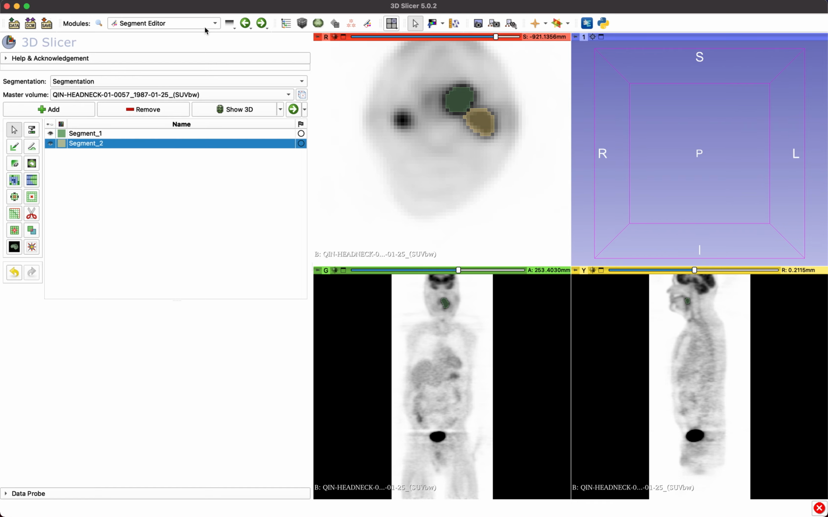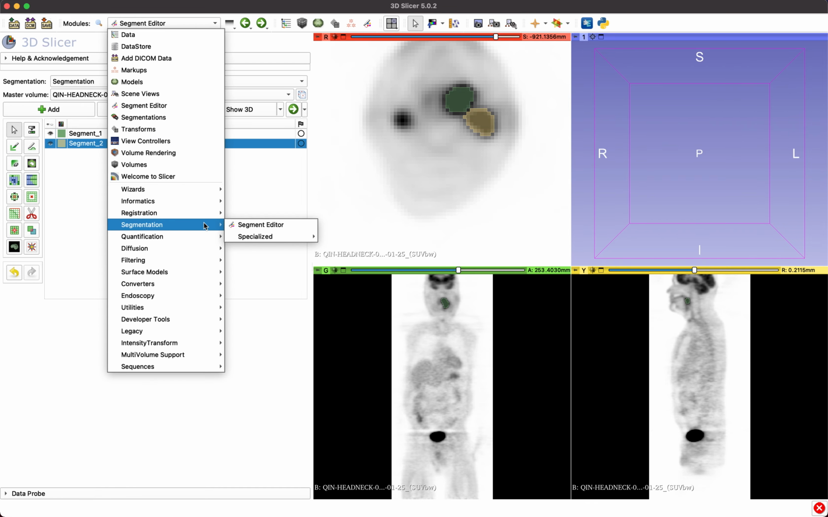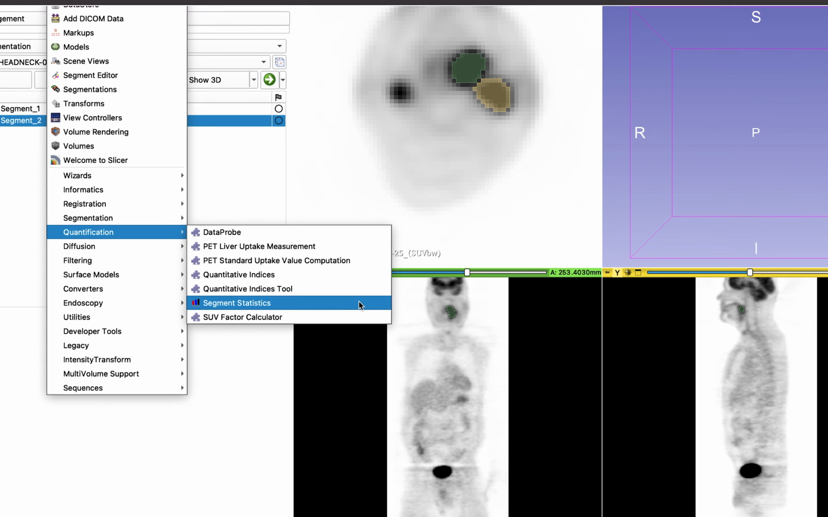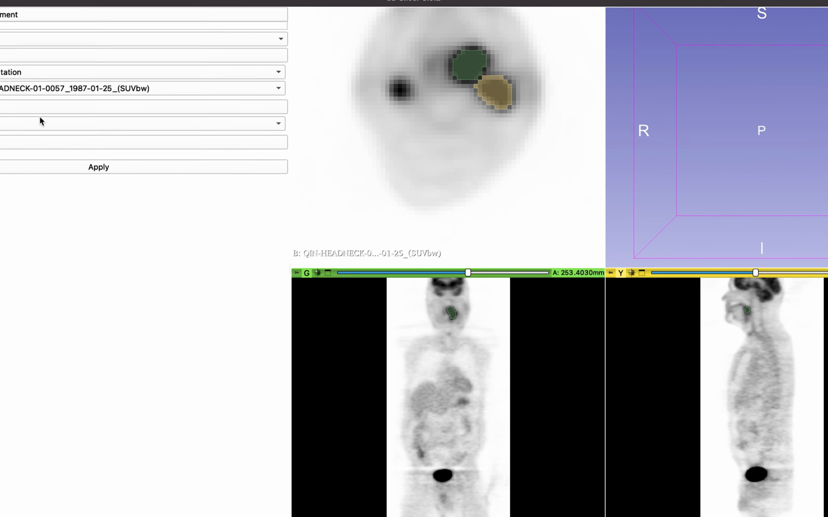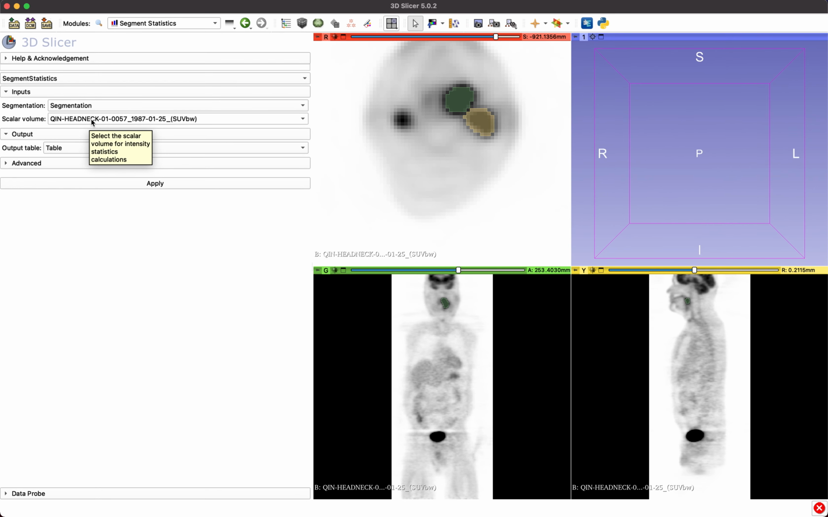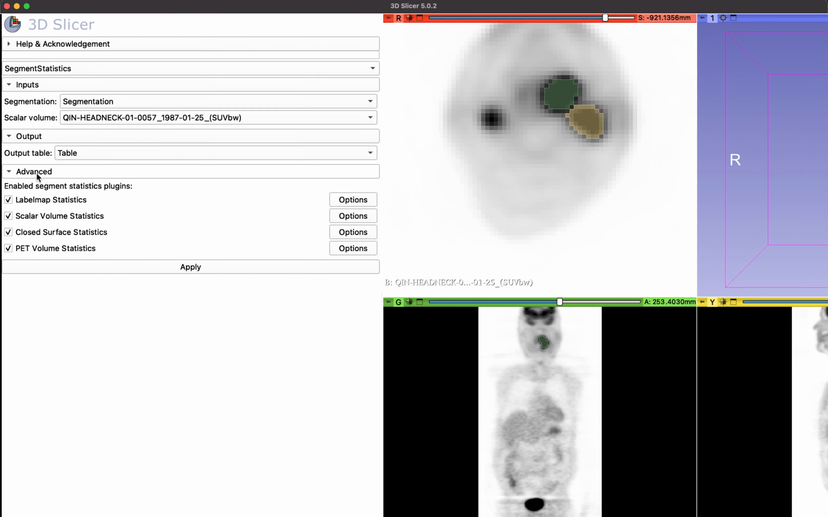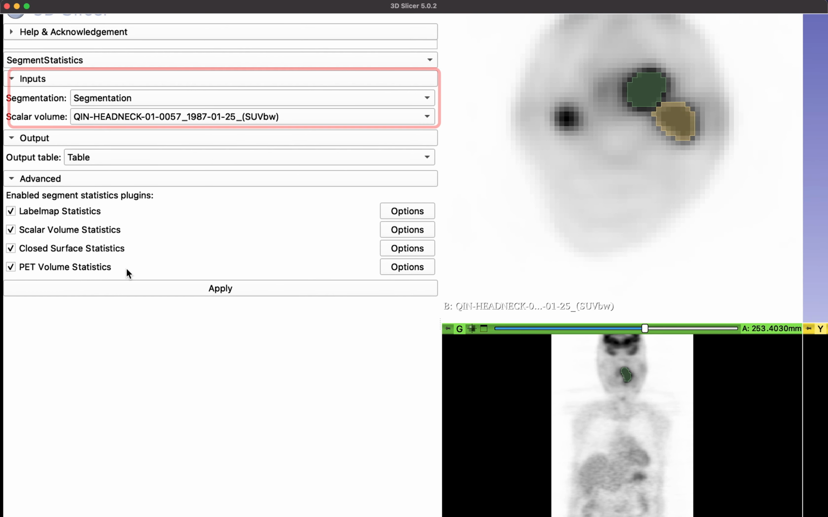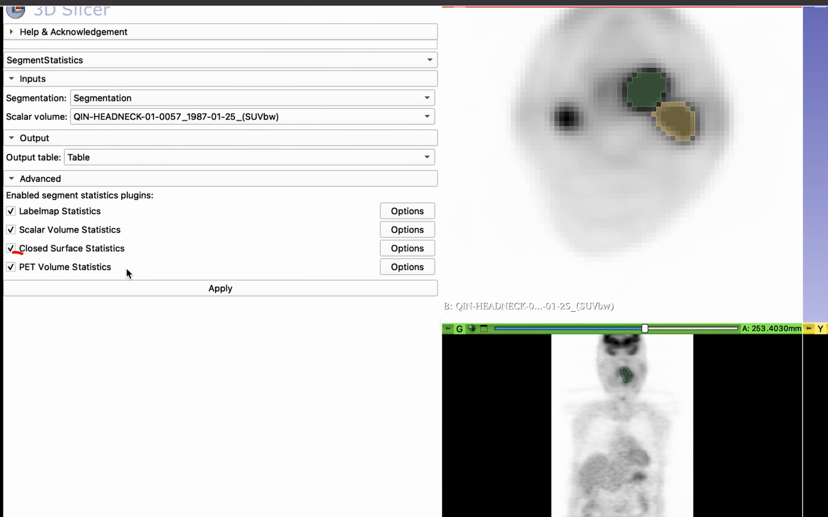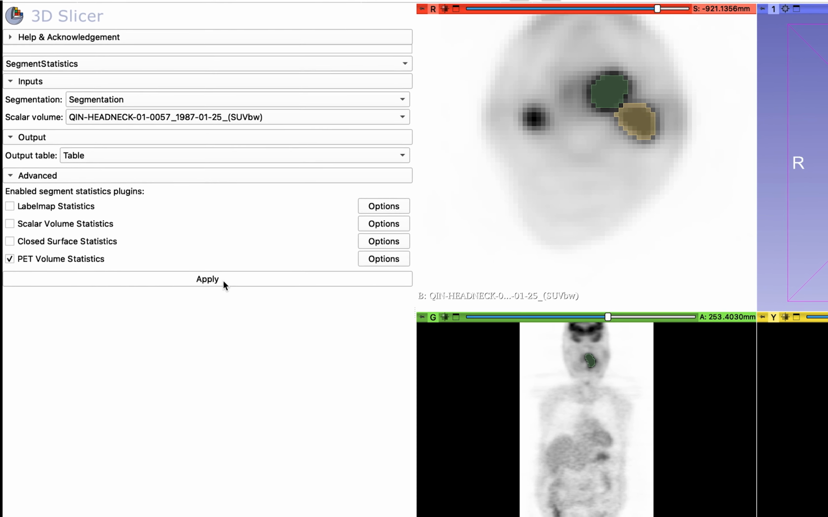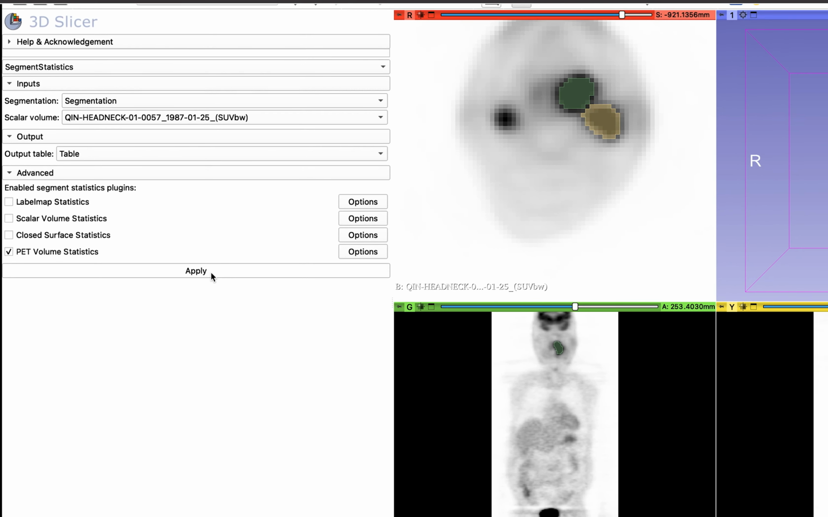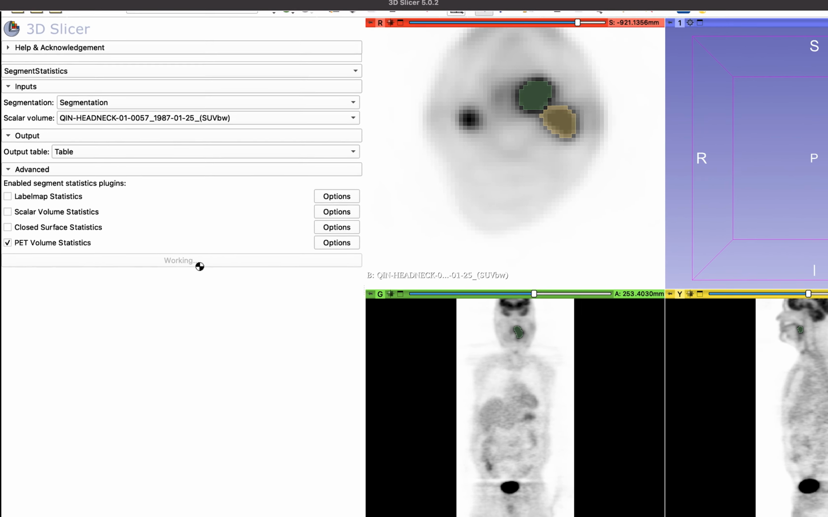Then, to measure related PET indices, select Segment Statistics from the Quantification flyout menu. In the Inputs section, specify the segmentation and the related PET scan. Under the Advanced tab, you find the PET Volume Statistics plugin, which was installed as part of the InDIC extension. We disable all other segment statistic plugins and click Apply to start the calculation of PET-related indices.